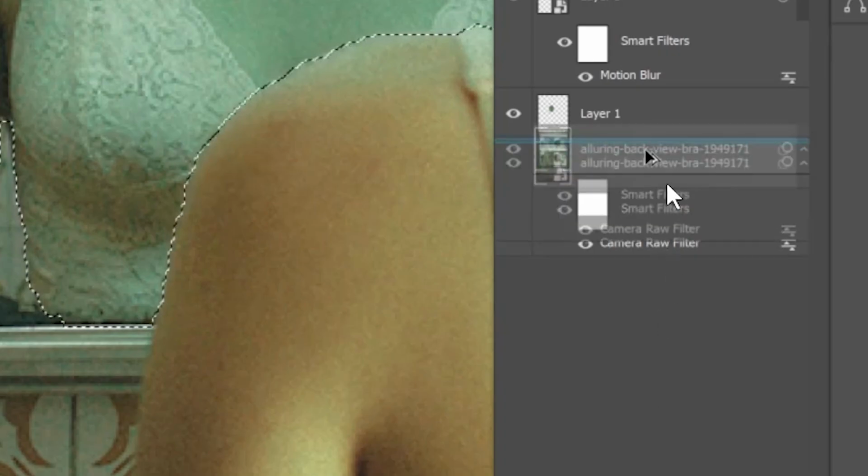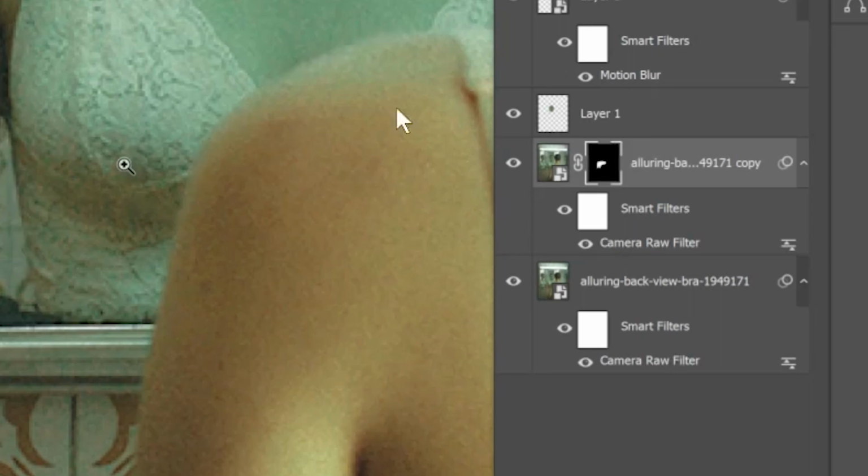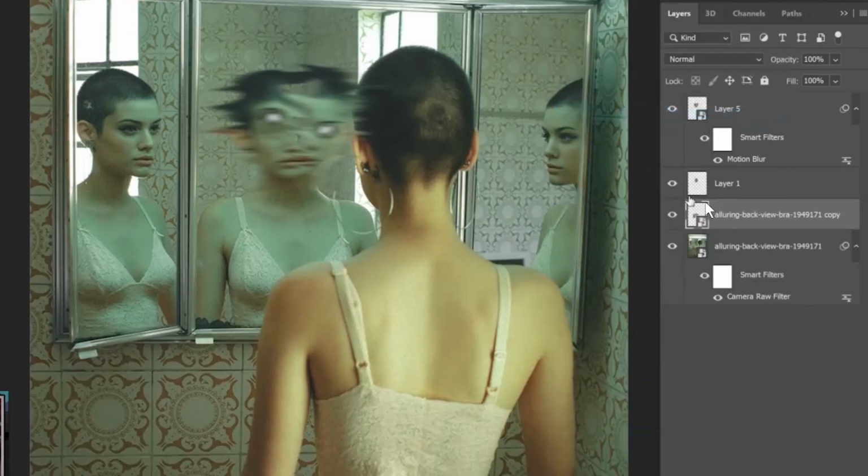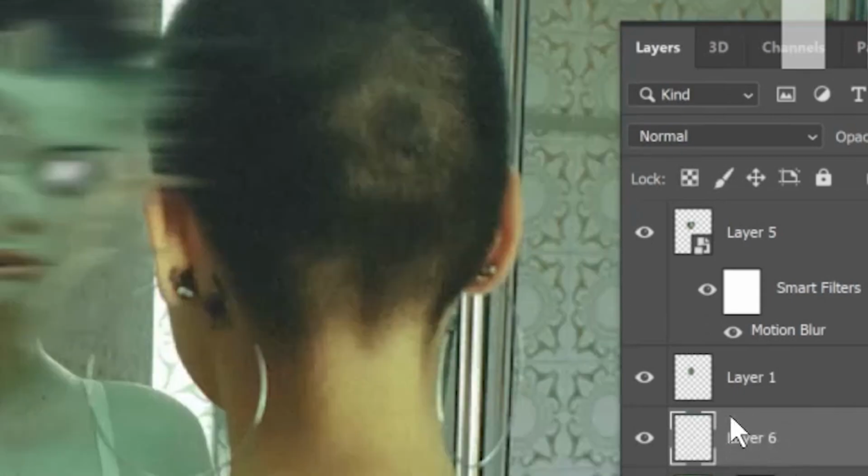We need to create a copy of this layer here, so we can actually then create a mask for it. And let's now go here, click right button and choose convert to smart object. So now they're all together one. Now I'll just select a new empty layer. As you can see, voila.